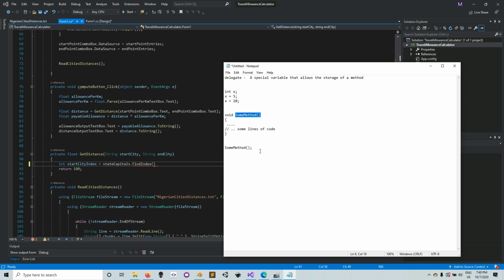I don't know if this is making sense. Now, compared to a normal variable, you can say int x equals 5. Just like we've stored some functionality inside this method, you have stored the integer 5 inside this x. And then later you decide to change what is inside from 5 to 10. That's for a normal variable. Now a method is somehow limited because once you've declared what is inside that method, you cannot change it. That is why a delegate is useful.